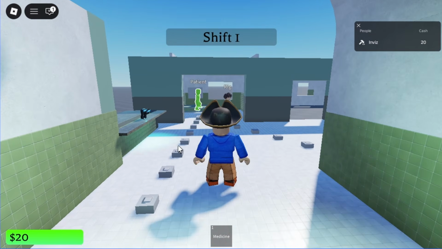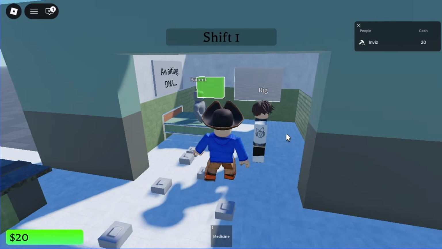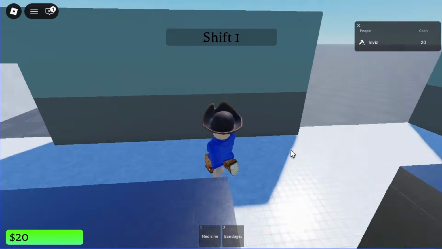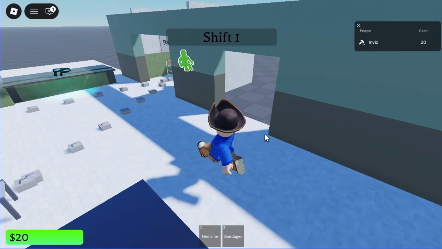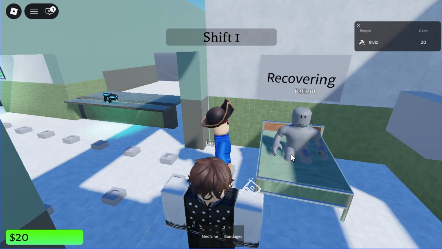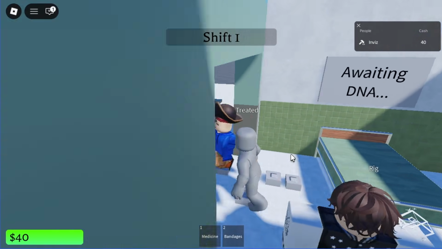And as you can see, I've now got 20 cash as well, $20, whatever you want to call it. We can do the next one, bandages. It basically gets a random illness and a random fix. So for instance, we've got bandages, eye drops, and medicine. This one's asking for bandages, so we're going to hold the bandages, apply the treatment, they're going to wait 10 seconds, and then once we tell them to go, we are going to get paid another 20.